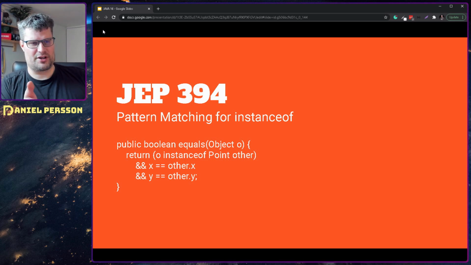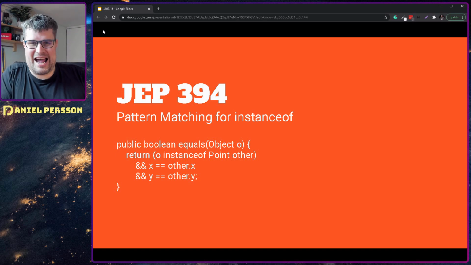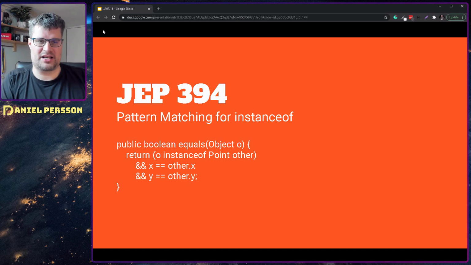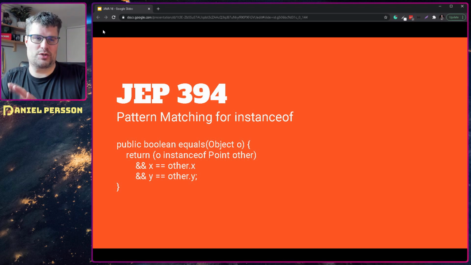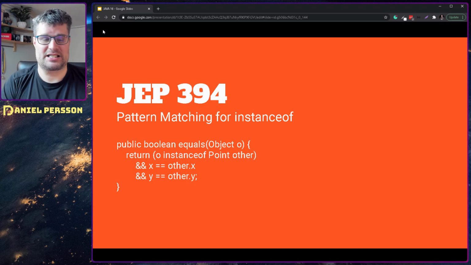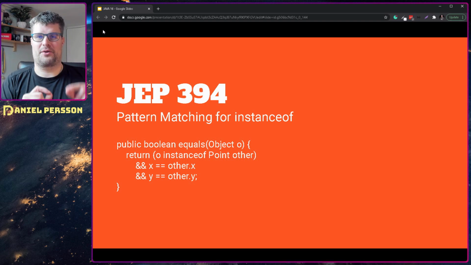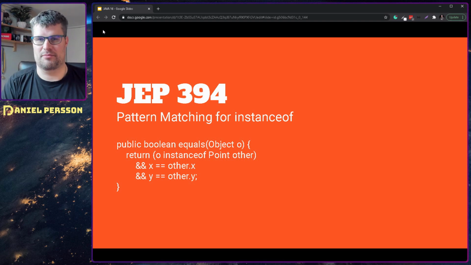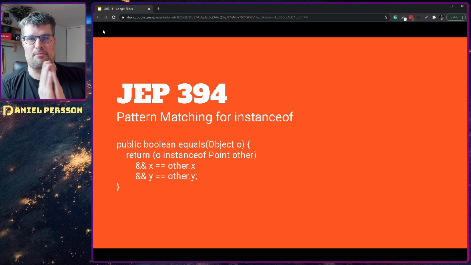So here we have, for instance, this equals function, and we have a return statement where we do an instanceof and assign a variable, in this case other, in this statement before we use it in the and statement afterwards. So this will compact your code a bit, and you can use instanceof declarations in order to set variables. So that's a very nice way to work, and it's also scoped to the block.